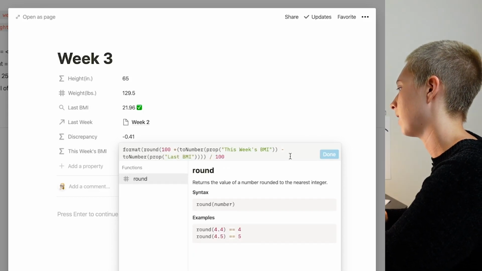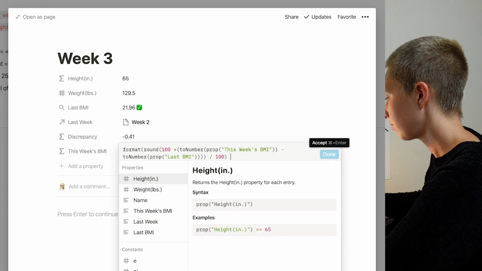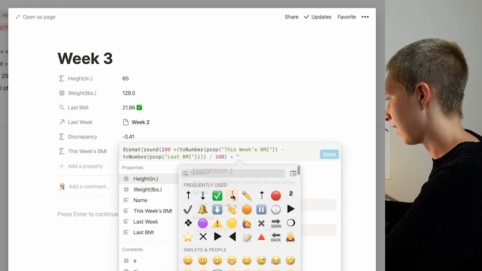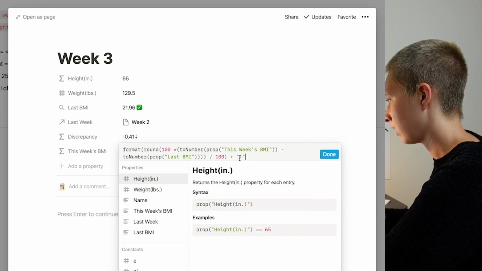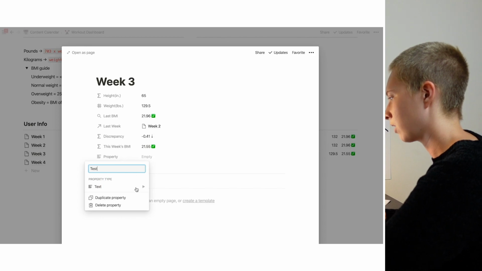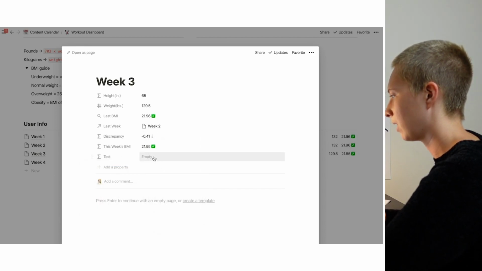Then we're going to format it like so, and then add maybe an emoji going down that's dashed. Add a space before it. Now let's do another test formula to make an if statement.